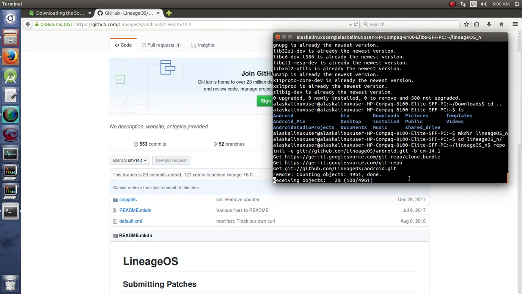It's going to take just a second to finish downloading this repository, receiving the objects there. Shouldn't take but maybe 15 more seconds. Hopefully you're not timing me.